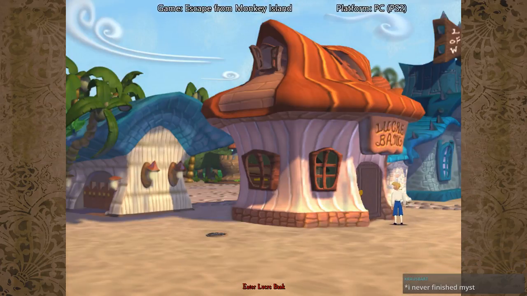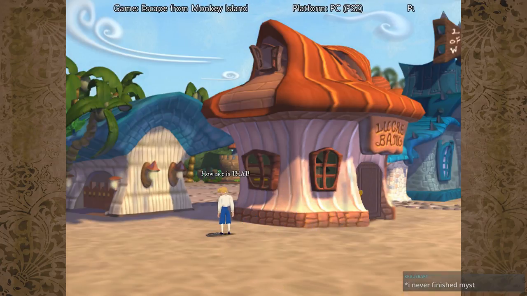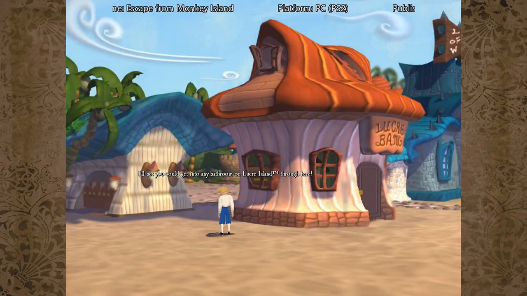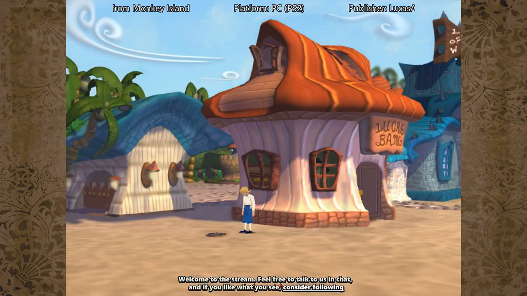Okay, this is probably where it is, because it's the bank, right? It probably has that. We have a manhole. Wow, Lucre Town is a sewage system. How nice is that? I'll bet you could get into any bathroom on Lucre Island through here. It's a weird first thing to conclude. I'm not picking that up.